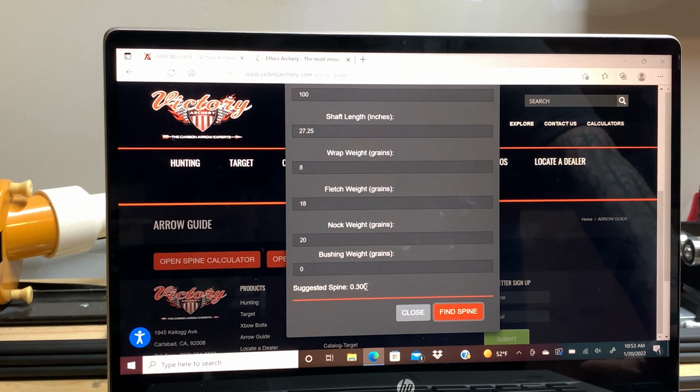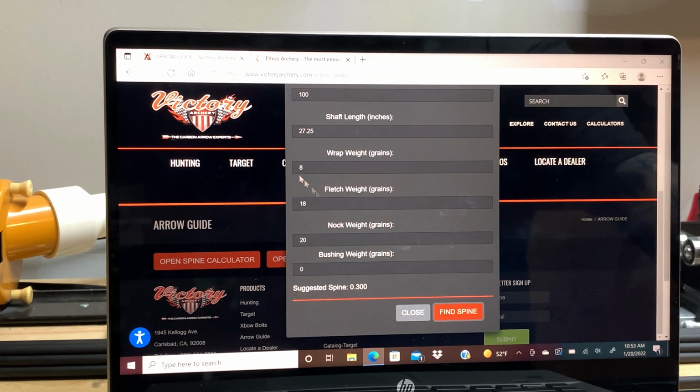If you're in between two spines, I would recommend going with the stiffer spine because you can always cut that shaft a little bit longer to weaken its reaction, or you can add more tip weight up front or increase your draw weight. So this is the starting point you're going to want to look at when we're going to determine our spine.